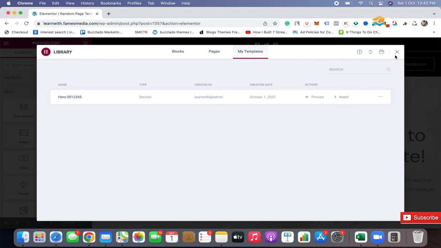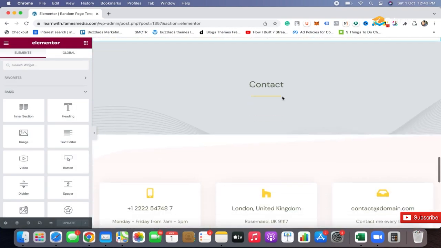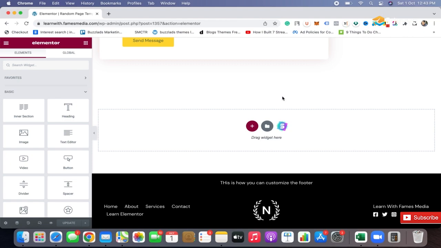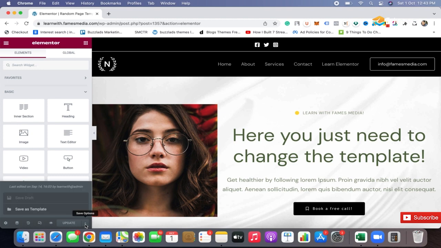Now how can you use it on any sort of page? Before moving on to that, I wanted to show you how you can save the full length of your design and use it on any sort of page. In order to do that, just navigate to your left hand side bar and click on this option here with the save options arrow. Then click on save as template.